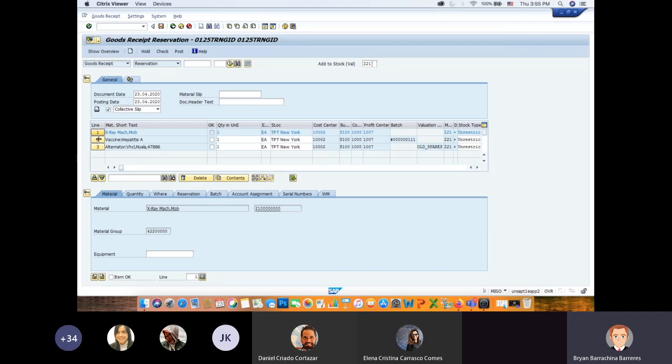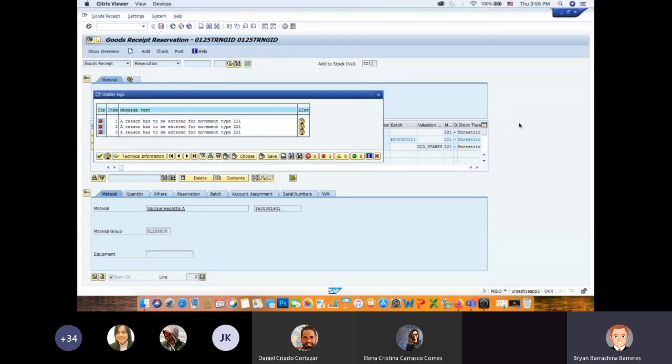So let's see. Basically, my vaccine seems to be ready, my alternator seems to be ready, but there's nothing in the X-ray. I'm just going to check. I'm going to click on OK for everything. I'm going to go to my first X-ray machine, click on OK there too, and check. Let's see what the system says. A reason has to be entered for movement type Z21. Okay, so that's all it's telling me, that there's a reason that has to be entered.